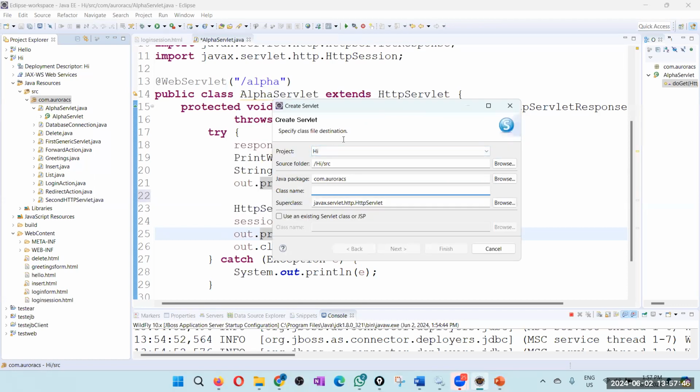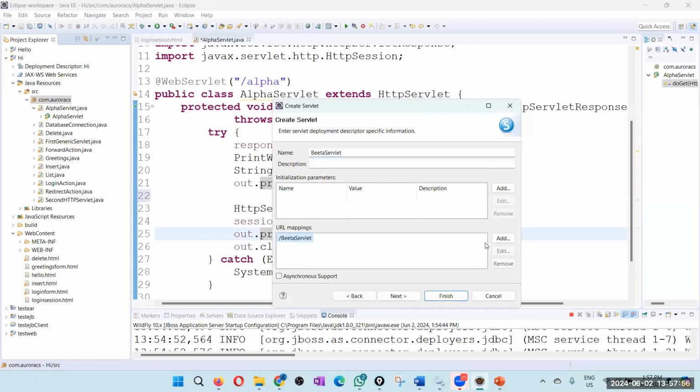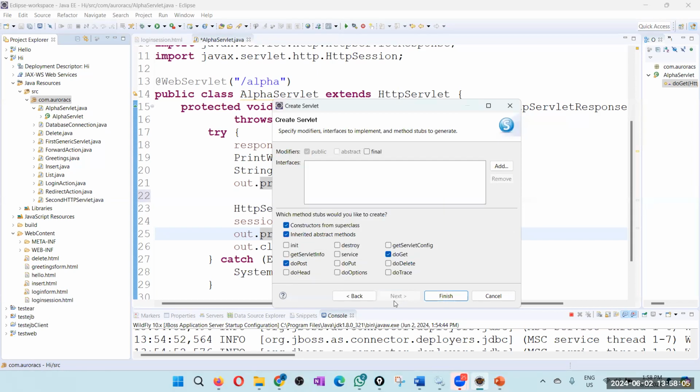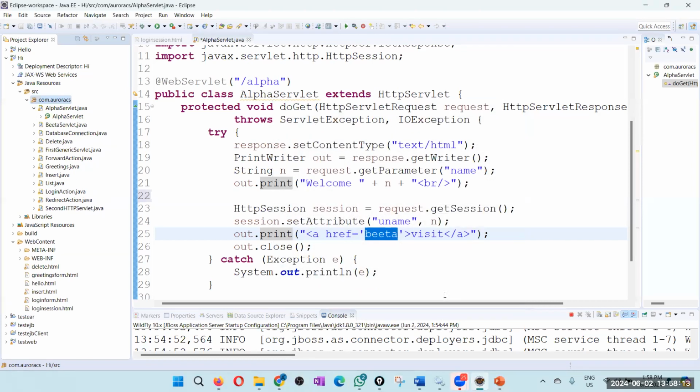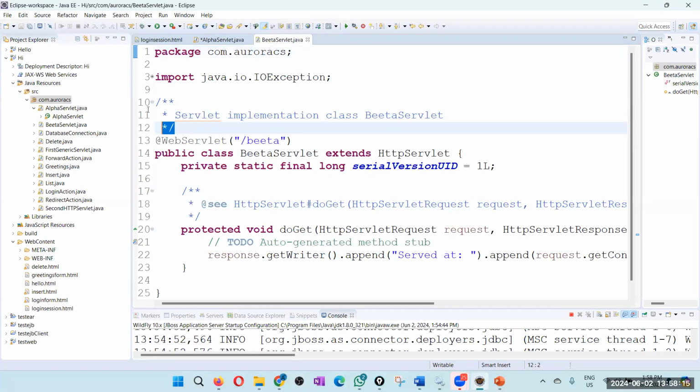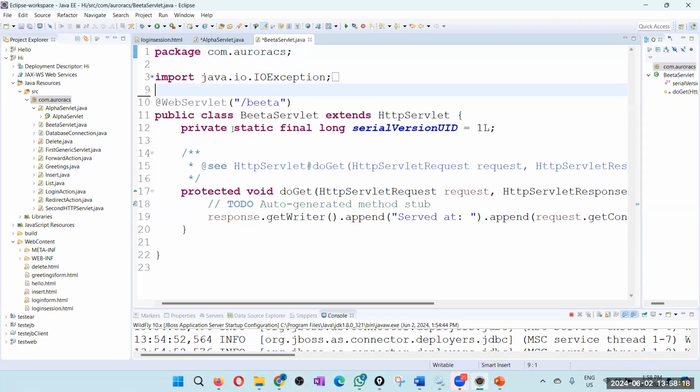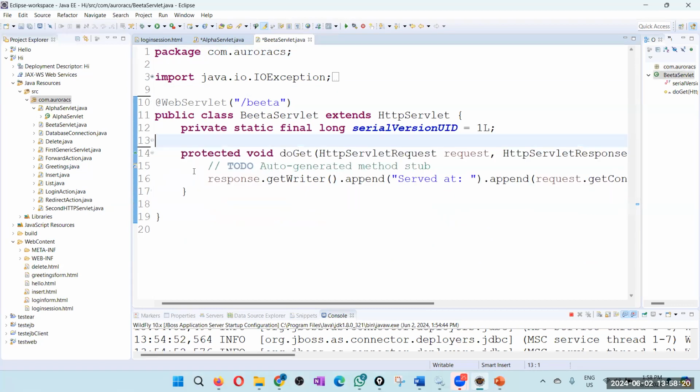Let's call it beta servlet, and it extends from HttpServlet. I will edit the path because I want to map it to beta. I don't need to do post, just do get. I don't need the constructors and so on. So this is my beta servlet, and it is mapped to beta.